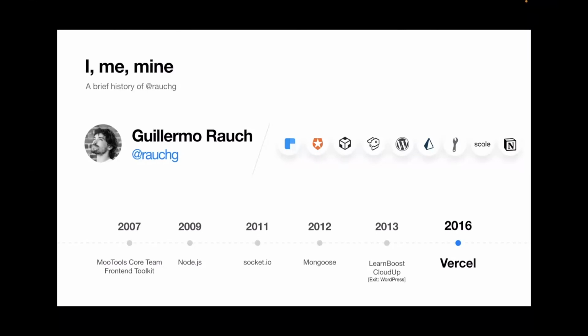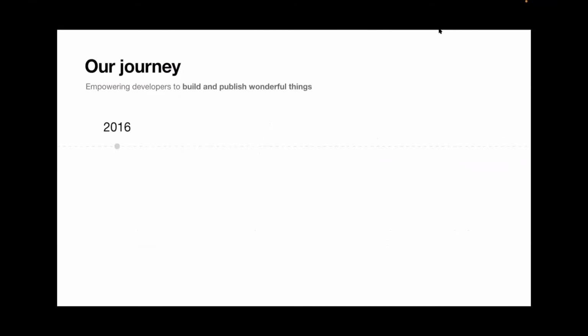So later on, I started Vercel with this idea of taking that concept of giving a URL to every single thing that we do, but applied to the development process and the front-end development workflow. When you think about Vercel, one of the key things for me is that we're a mission-driven company that's all about publishing and building wonderful things.